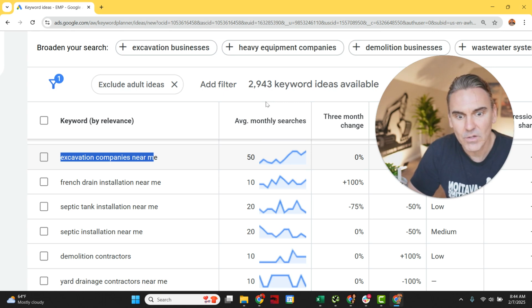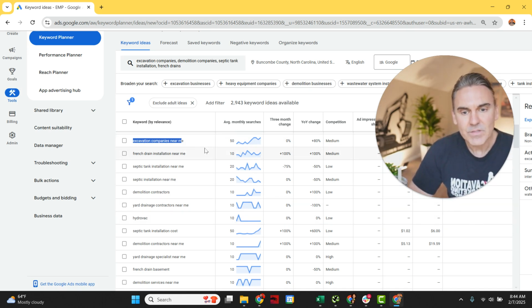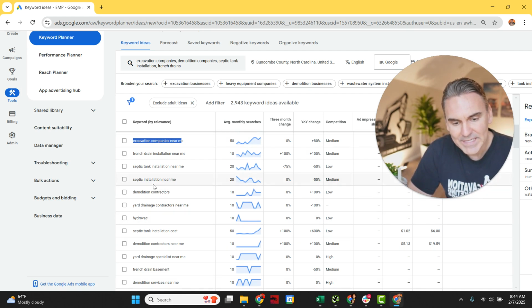2,943. So hopefully that makes sense and you're starting to see how this game is played so you can use it to your advantage. So the question is, once you start ranking for these search terms that people are typing in, now how do you convert these people to leads? What do you do then?